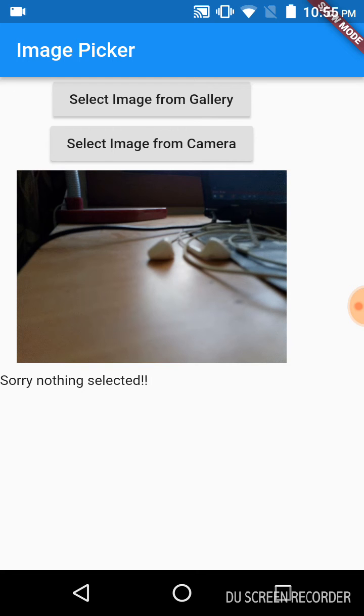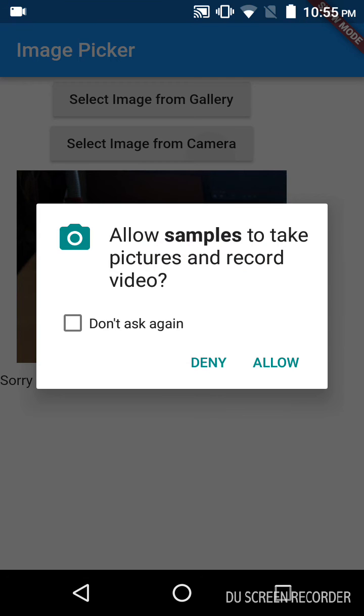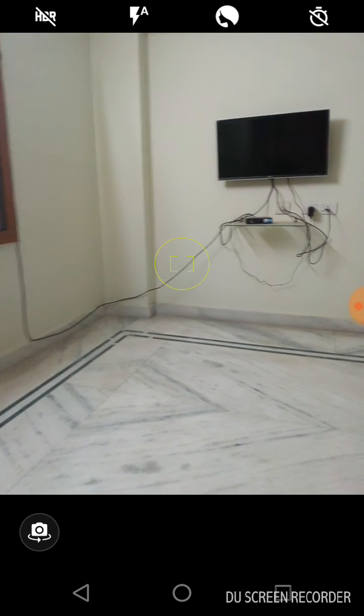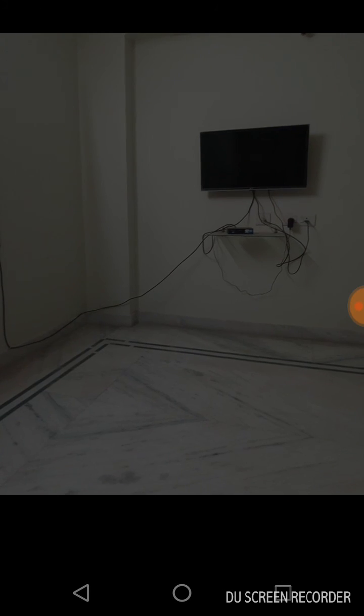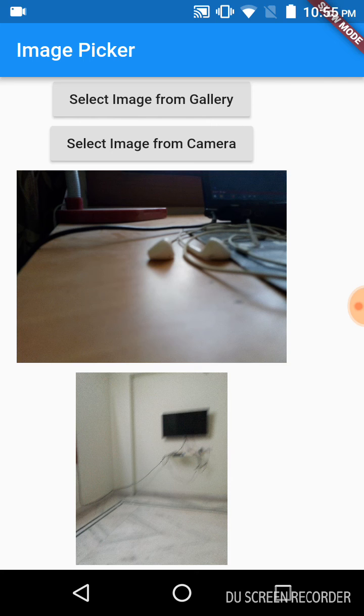So now let us click on select image from camera. Again it asks us for the permission, as it doesn't have initially. So it displays the image which I clicked just now from my camera.